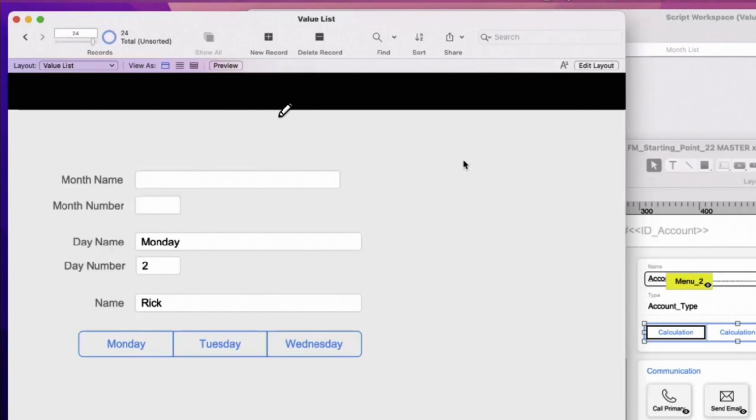Can you delete a value list? No, you cannot create a value list from a script. You cannot do it. That would be cool, by the way. Create a field, delete a field, create a value list, delete a value list, create a layout, delete a layout.